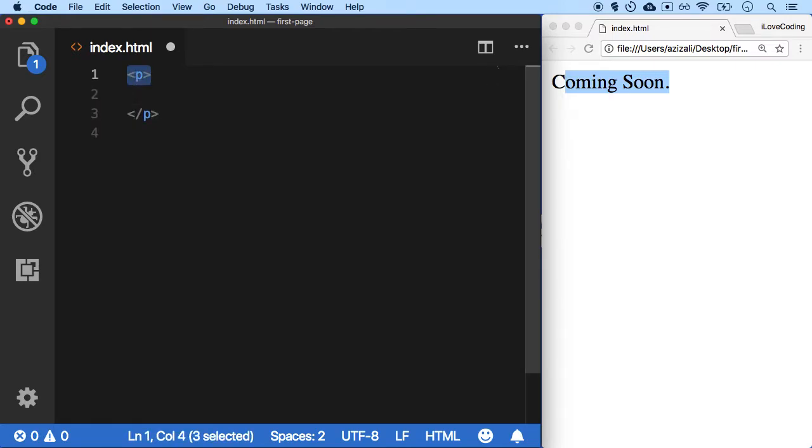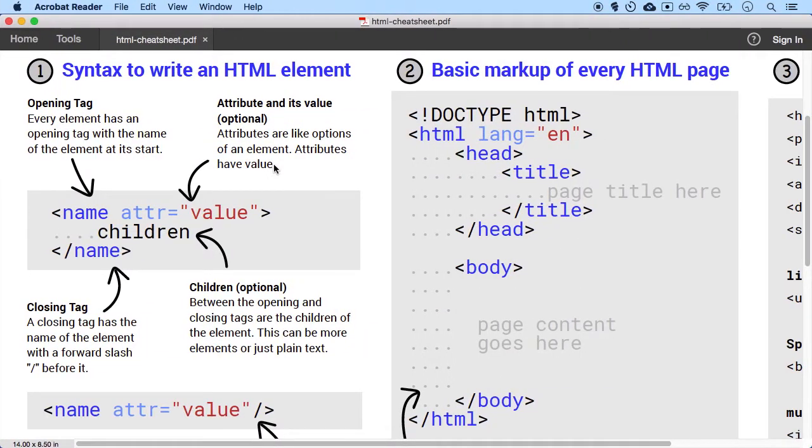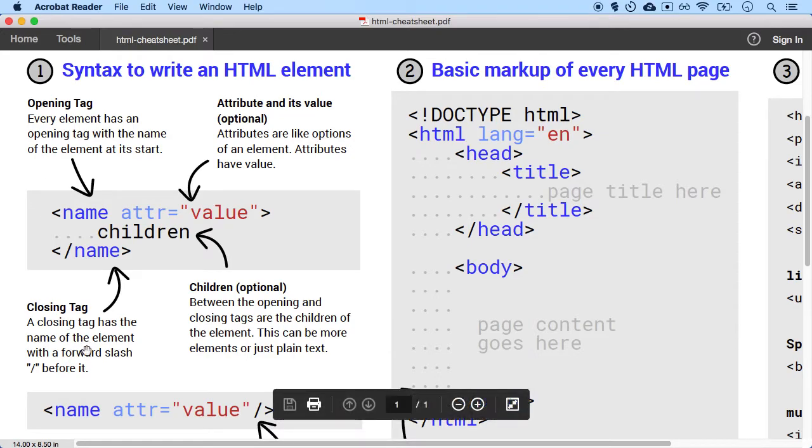So we have created the opening tag and the closing tag of our element. This is an element, and we're creating a paragraph. All elements have an opening tag, a closing tag, and optionally they have attributes and children. Attributes are like options for those elements.